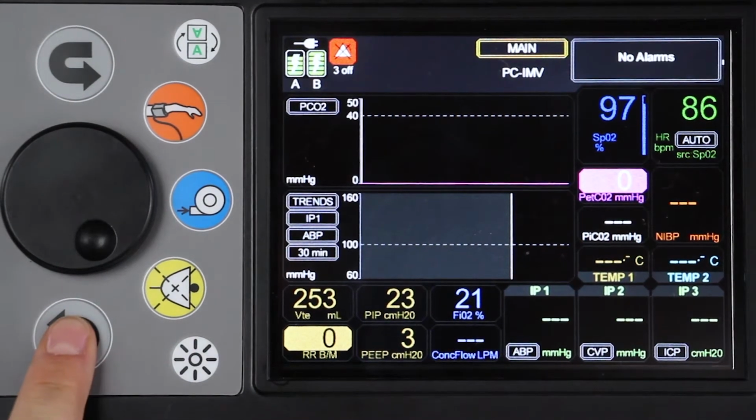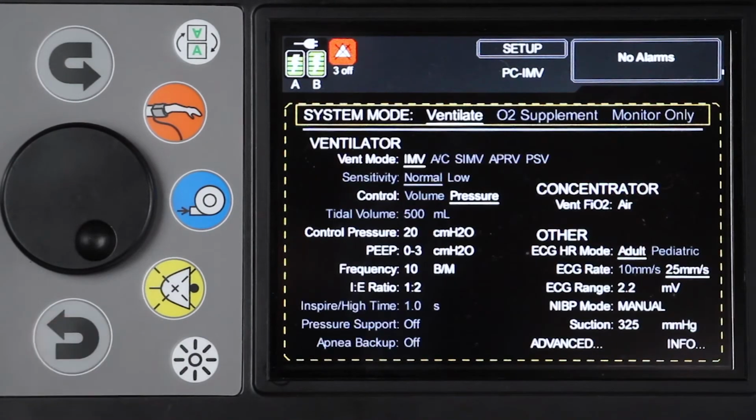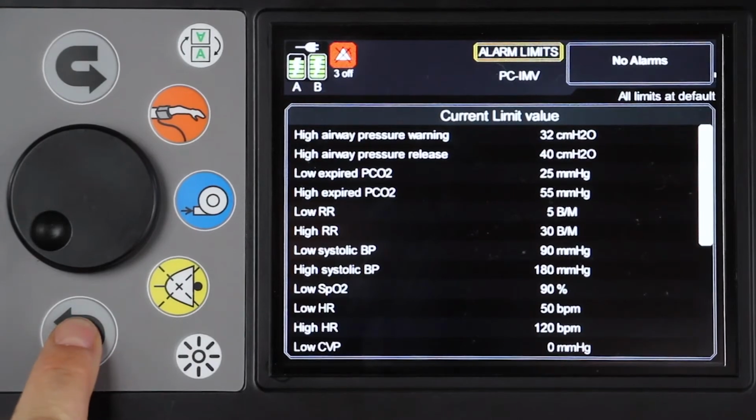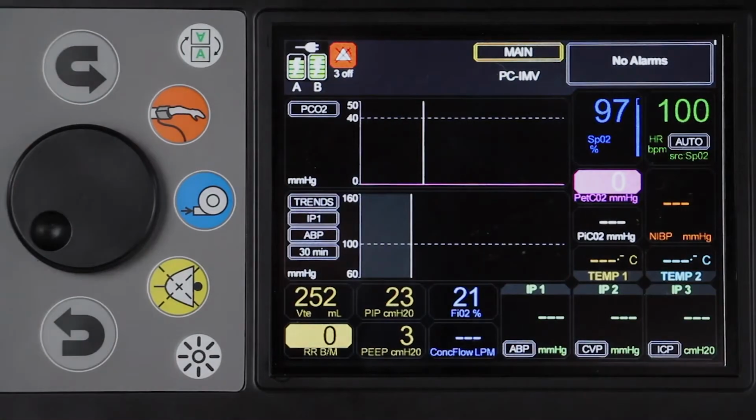To jump to the setup screen from the main screen, press and hold either back button. To return to the main screen while on any other interface screen, press and hold either back button.